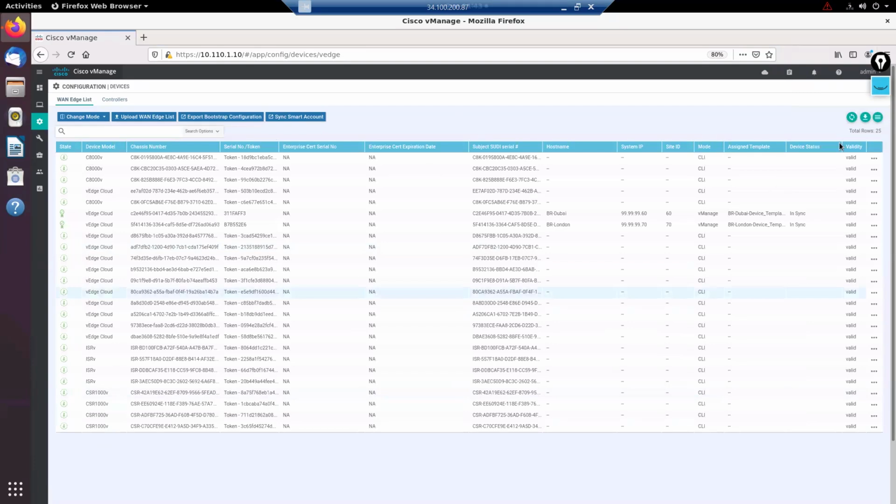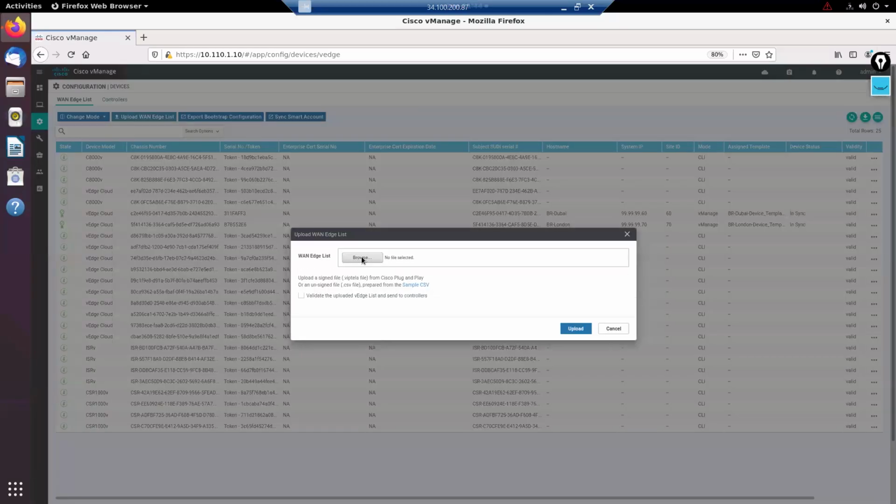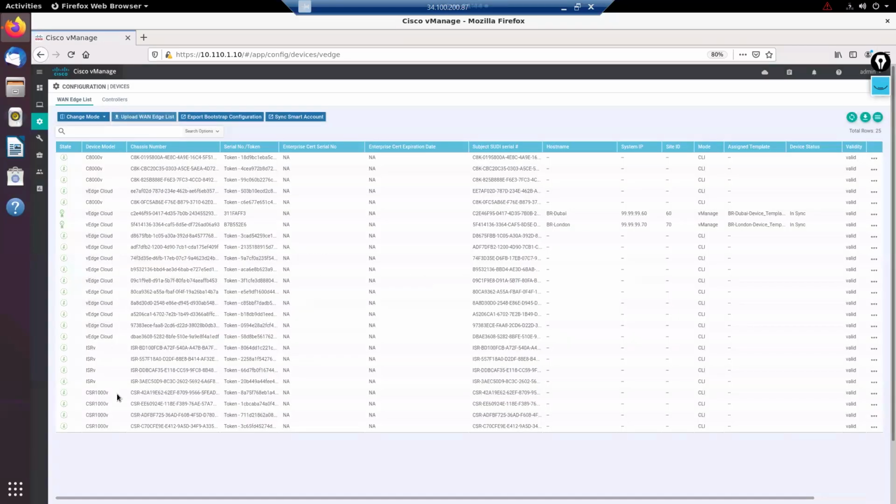This is where I will get the list of devices. So when I get the serial.viptela file, I will simply go here and upload that vManage list. Once I do that, from here we can browse it and upload it, and I will get the list of all devices purchased by me that are under my organization.